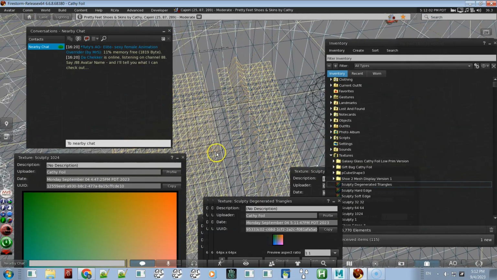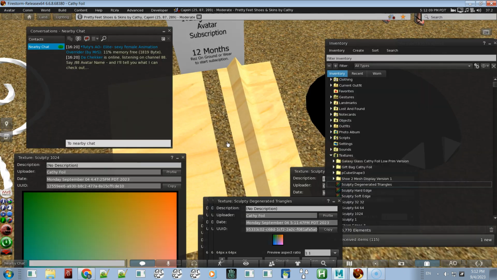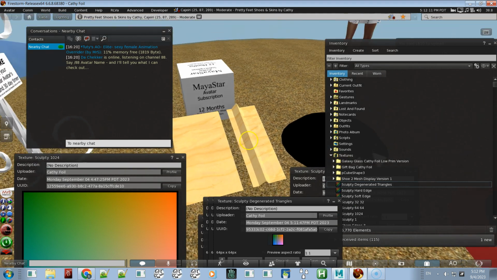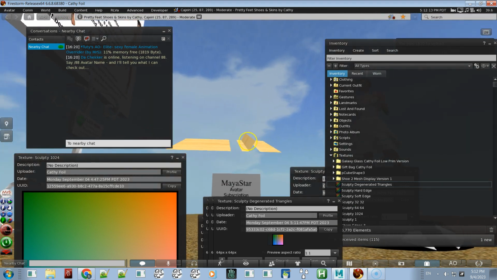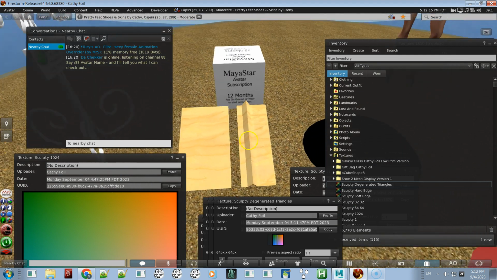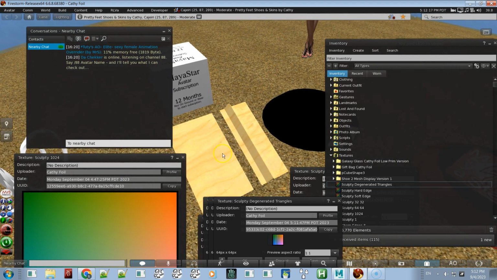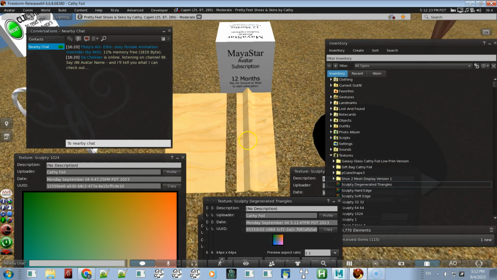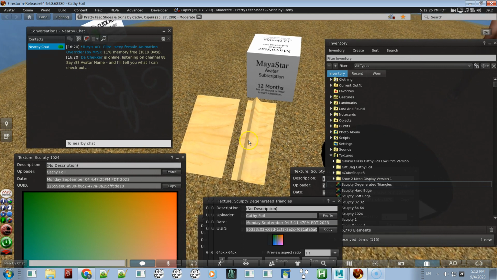You don't even see the line that's connecting these. And if we go to here, it looks like two completely separate objects, doesn't it? So one Sculptie can look like two separate objects, but they're really a single object. That can come in handy for jewelry makers.